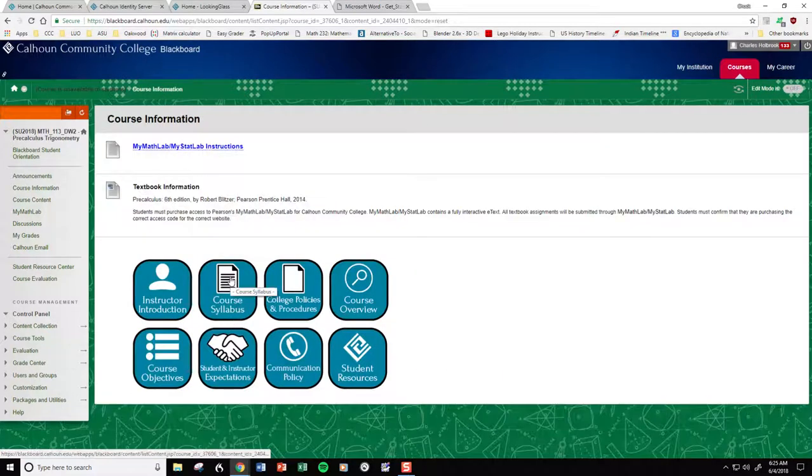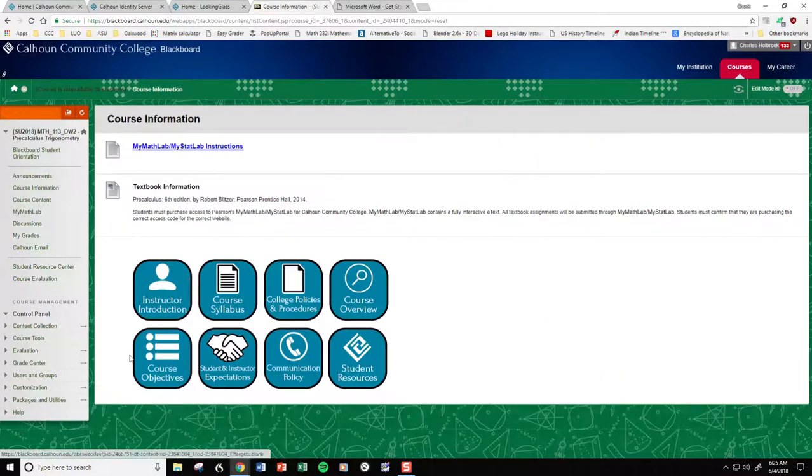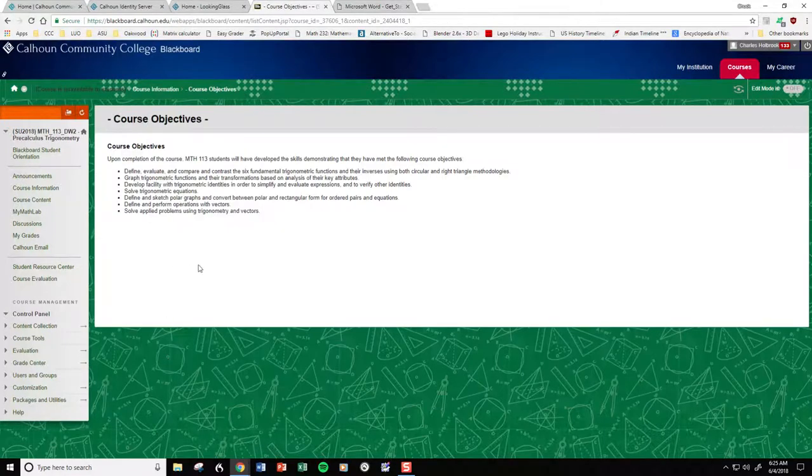You'll need to look through the course syllabus. These are the links for the college policies and procedures. This is a course overview, which gives you a basic why trigonometry. This is what you're going to learn in a quick rundown. Also, we have the course objectives, which is a little bit more specific. And you'll notice that under each unit and section, I will have unit and section objectives also.